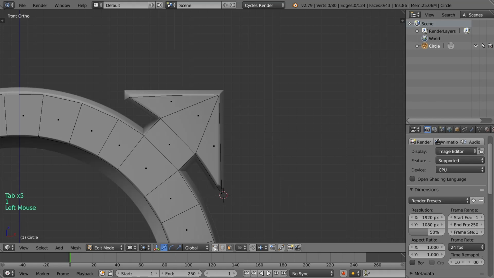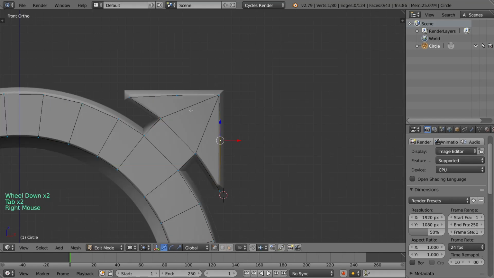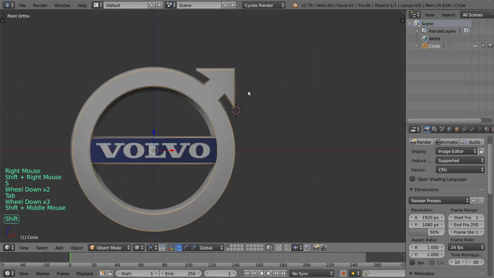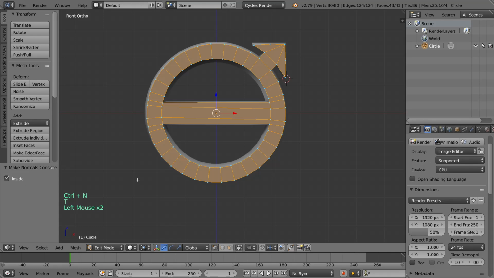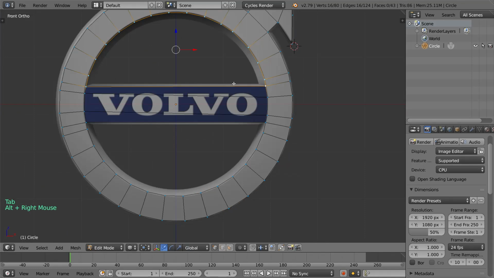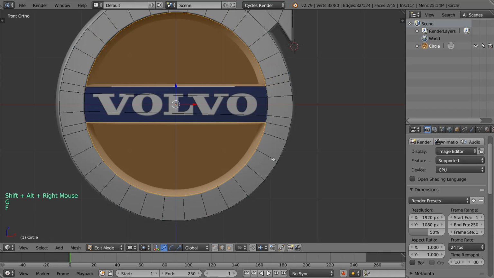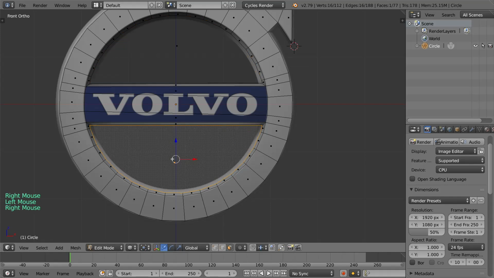Perfect. Select all and press Ctrl N to recalculate normals, maybe to flip them inside such as this. And I think we can select both of these edges and fill and inset.